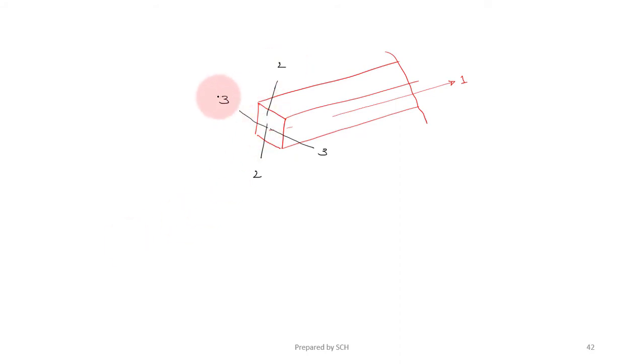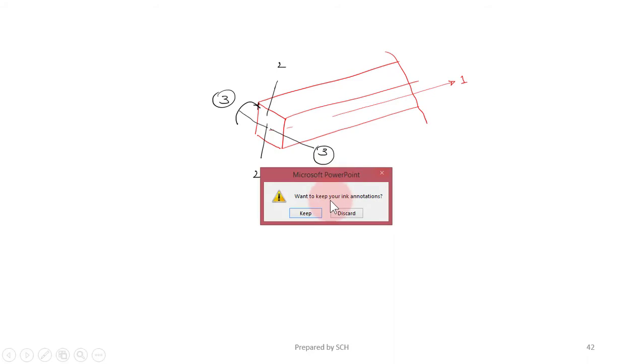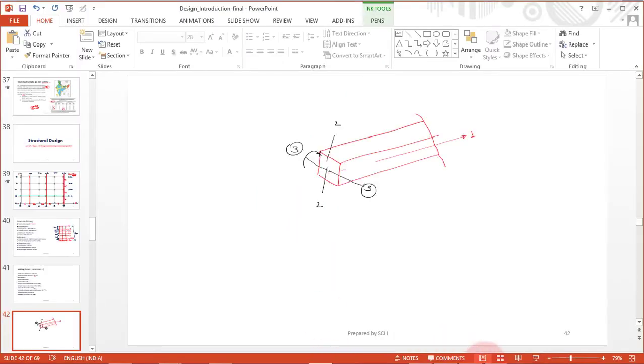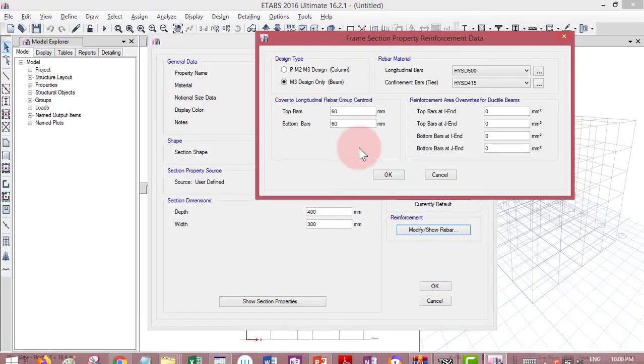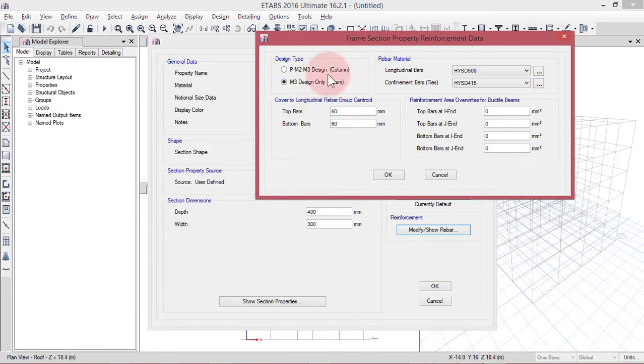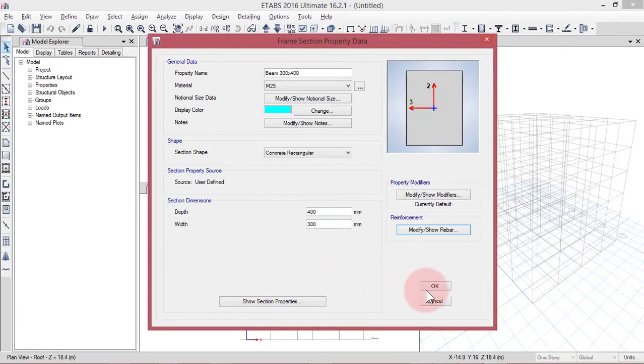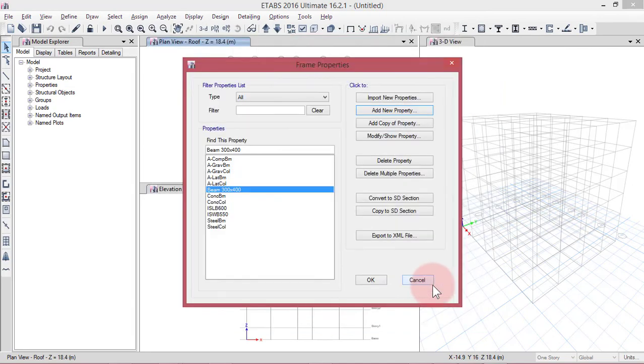This axis 3 is nothing but your neutral axis. The beam is a flexural member, so the moment is acting about the axis 3-3. We have to design our beam for the moment about the 3-3 axis. That is why we have to choose M3. That is also given in the bracket. Then select OK.